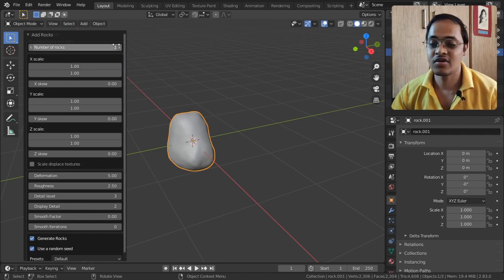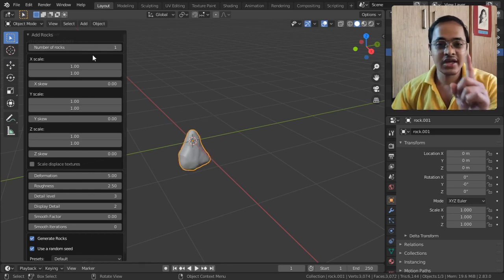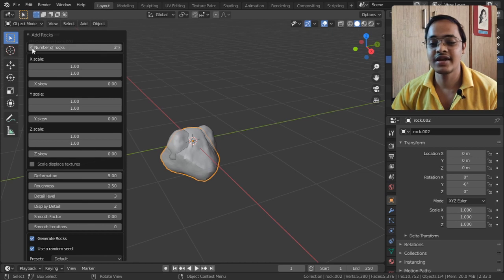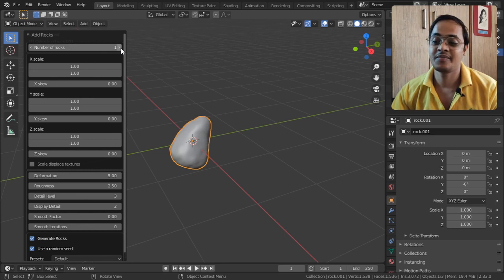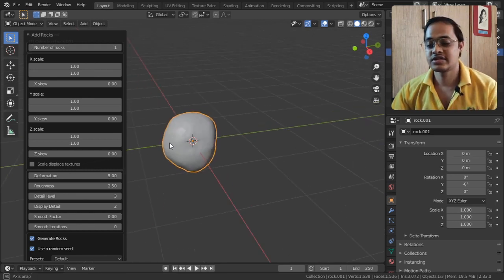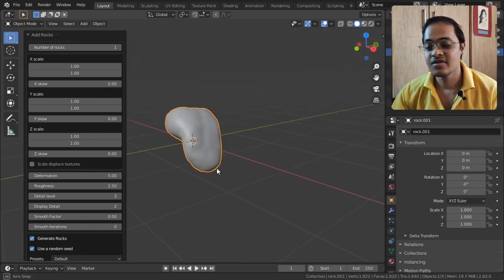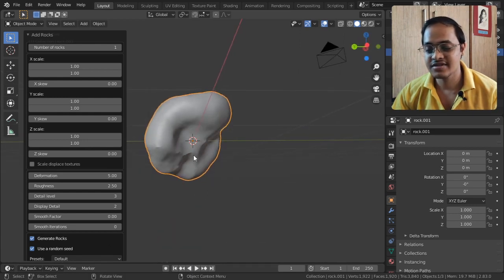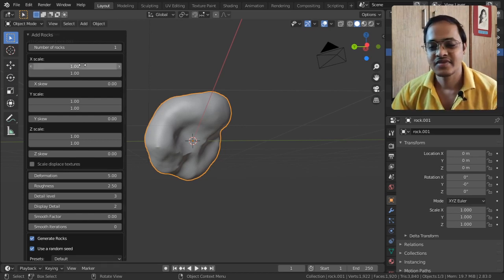We can have the number of rocks, 1, 2, 3 rocks. One thing I found good is, if you increase the value and then decrease the value, a new type of rock is generated each and every time. This is one rock, and if I reduce the value, the shape of that rock is changed. If I increase the value and then decrease the value, the shape of this rock is changed. There are some artifacts, but they can be solved using Subdivision Surface.